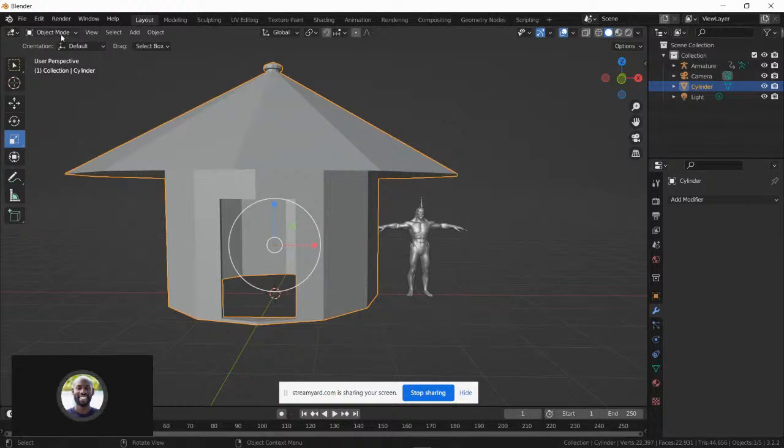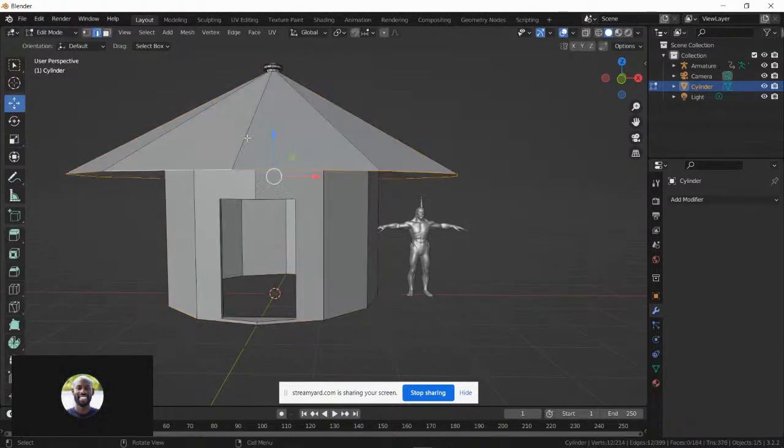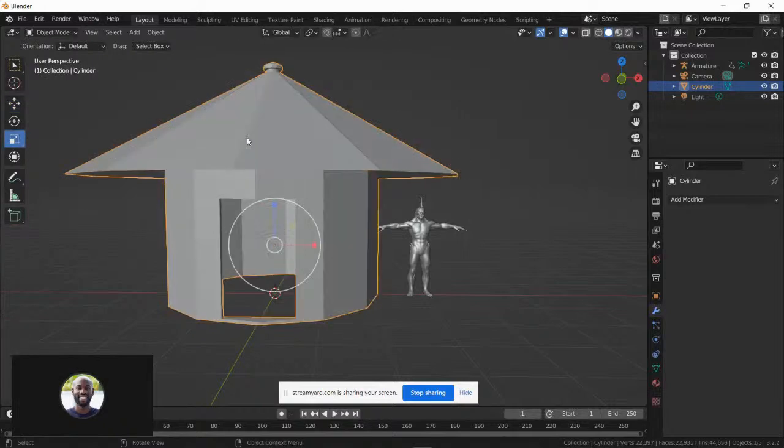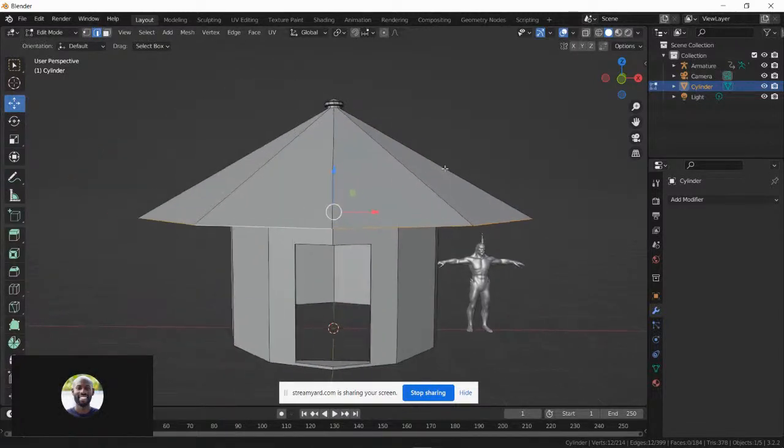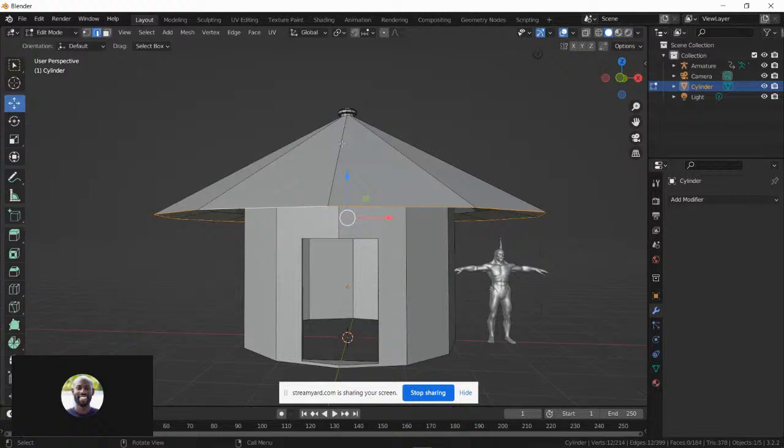You can either come to the top left corner of Blender, click on the object mode drop down and pick your edit mode, or you can just click Tab. You change quickly between edit mode and object mode. And you can see the menus are context aware. The moment you switch into a mode, the menu changes. Everything changes to suit that particular mode. So let's go into the edit mode here.